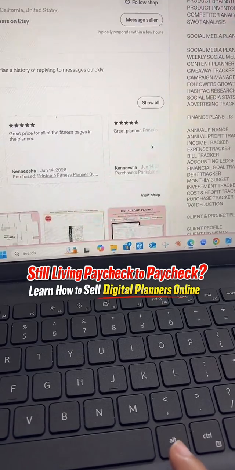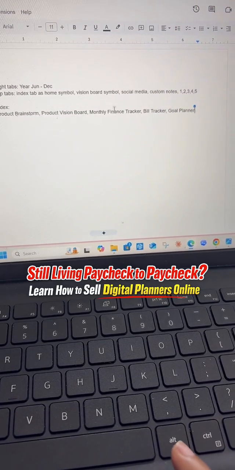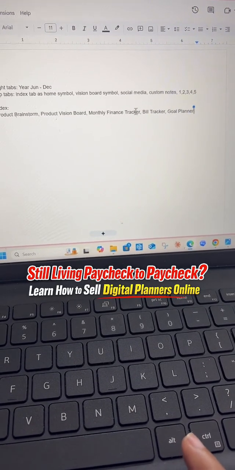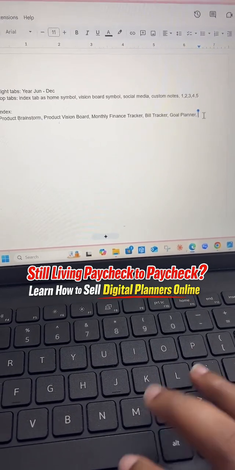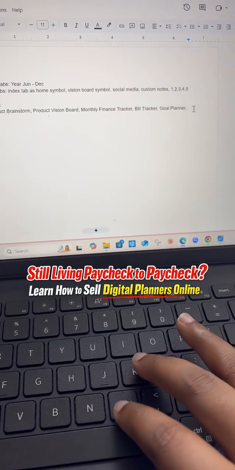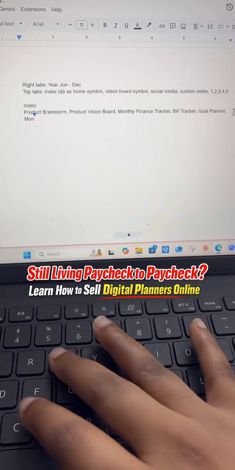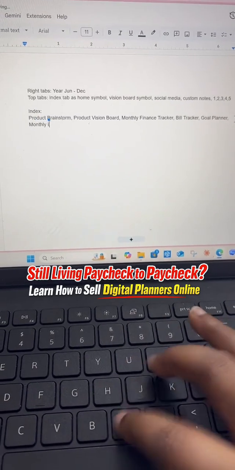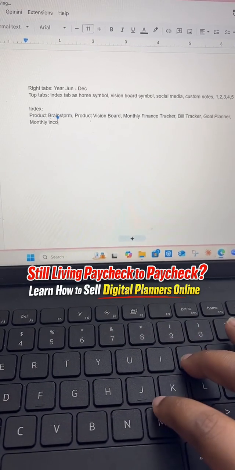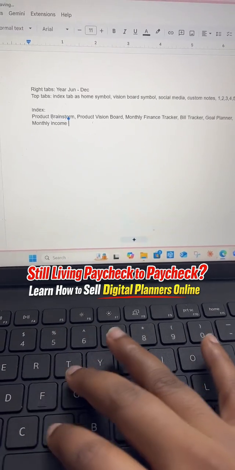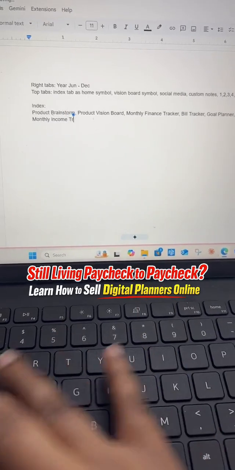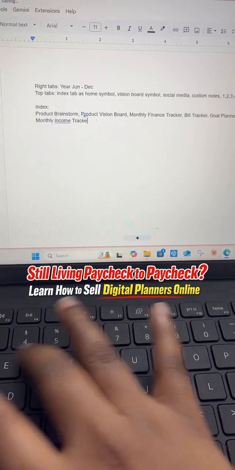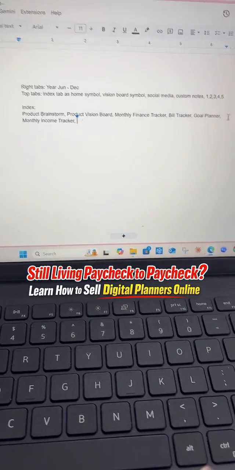Yeah, that's what it is, called income tracker. So let me do that instead of monthly finance. Well, I'm going to do monthly finance. I'm going to keep that, and then I'm going to do monthly income tracker. Okay.